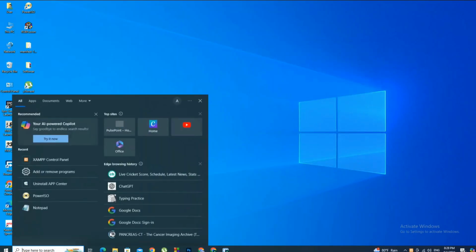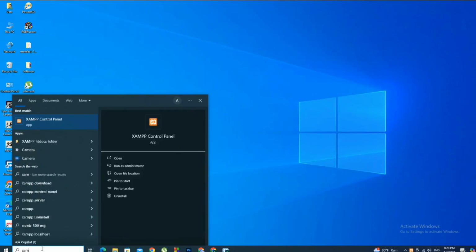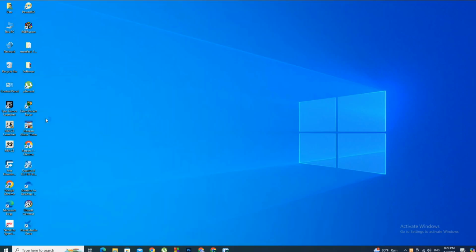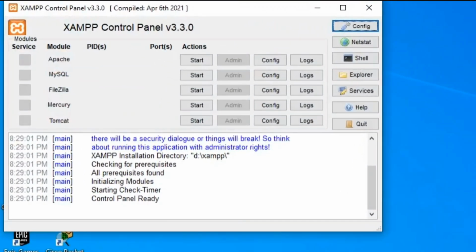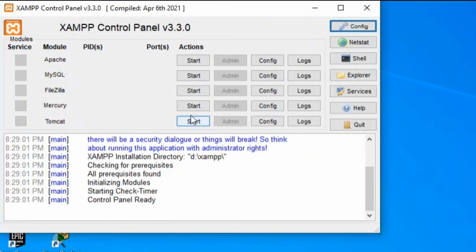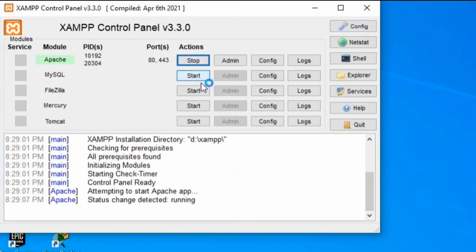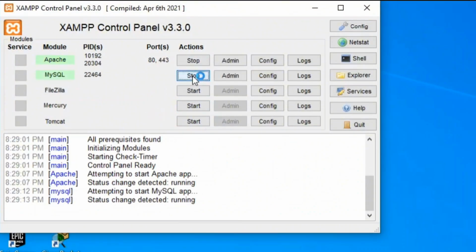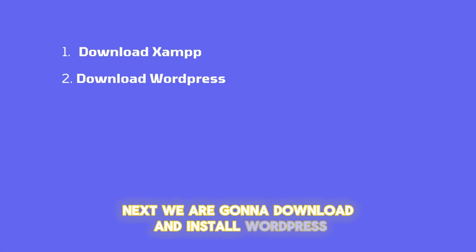Now, let's configure XAMPP. Search for XAMPP control panel. Open the XAMPP control panel. You'll see a list of modules such as Apache, MySQL, FileZilla, and others. Start the Apache and MySQL modules by clicking the Start button next to each one. Once the modules are running, you'll see their status change to running and their ports listed. Minimize it. Next, we are gonna download and install WordPress.